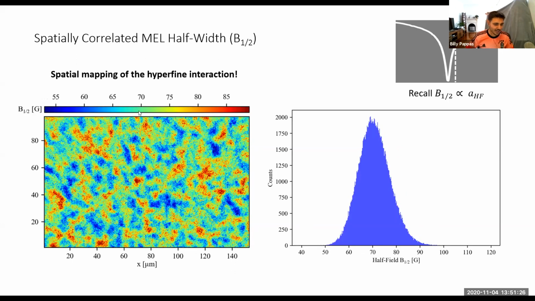So we move over to the half width now of the MEL curve. So we can see that's the half width, that half maximum. And so we plot that for every point in space. And we also see correlated structure, which is very interesting. So what this is telling us is that on a micrometer scale, the hyperfine interaction has some correlated structure.